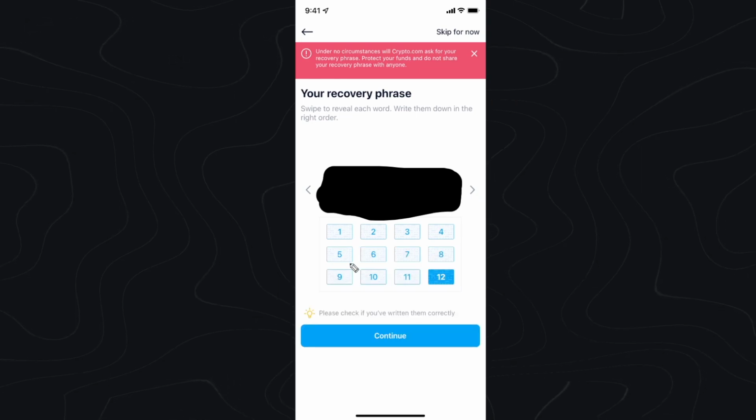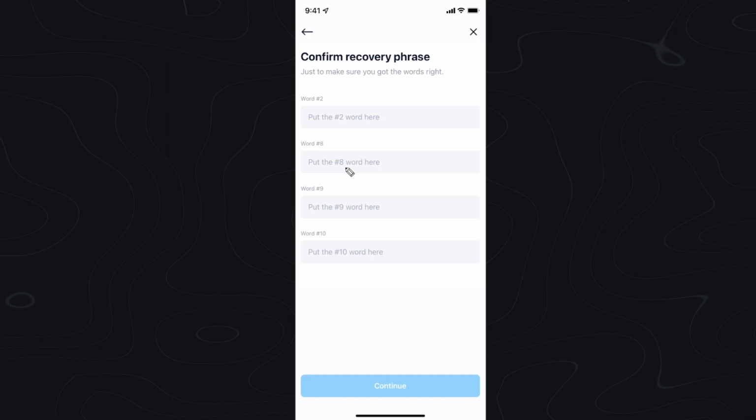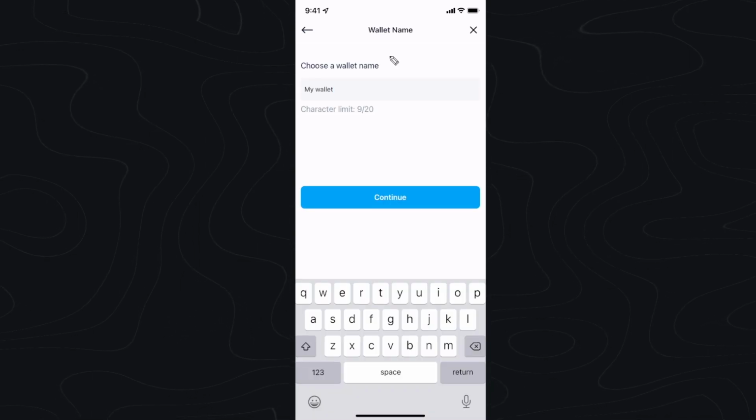And you also want to make sure that you're writing these down in the correct order, because the order in which you enter these words does matter. So let's go ahead and click on continue when we've written them down correctly. And then now it's going to ask us to enter in the words that correspond to the number in our recovery phrase. Now, after we have done that, we can name our wallet.